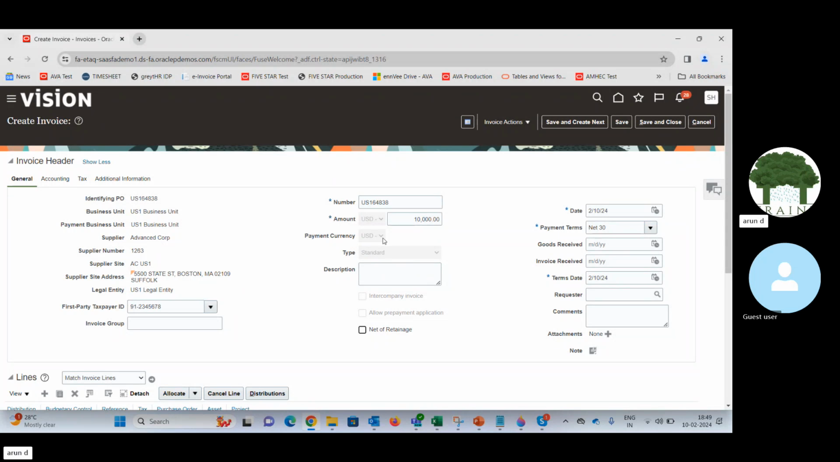But here, if you see, I did not specify this as an advance. I'm just saying this is net 30. The amount for this will be paid on this particular date, that is after 30 days. If I want to give this as an advance, then I'll have to make sure this payment term is immediate.